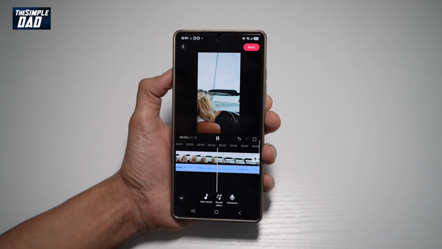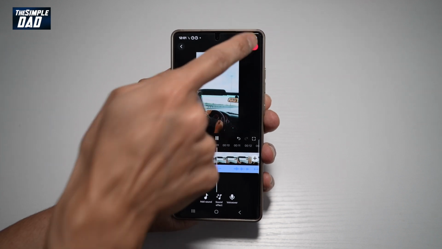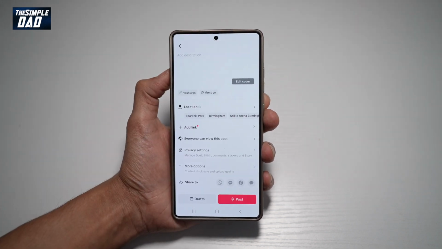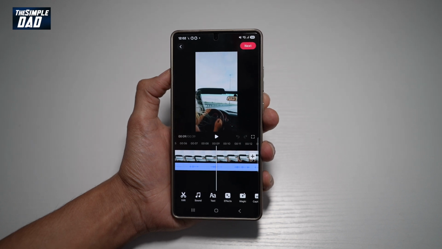Now you can go ahead and play back and preview your voiceover. Once you're happy, tap next and then go ahead and post this to your TikTok app. So there you go guys, that is how to create voiceover videos on your TikTok app.